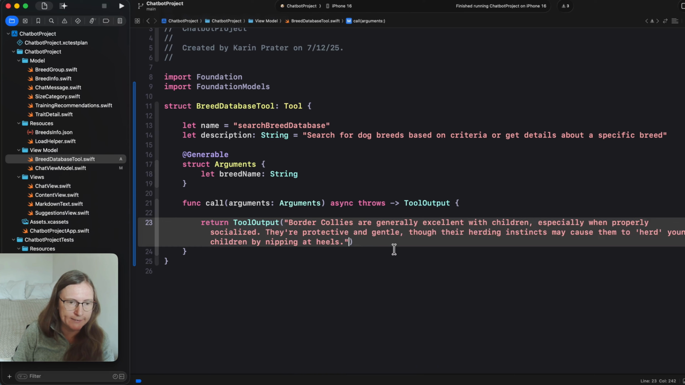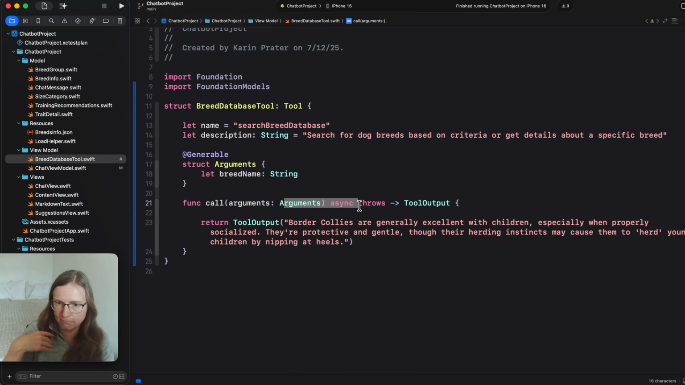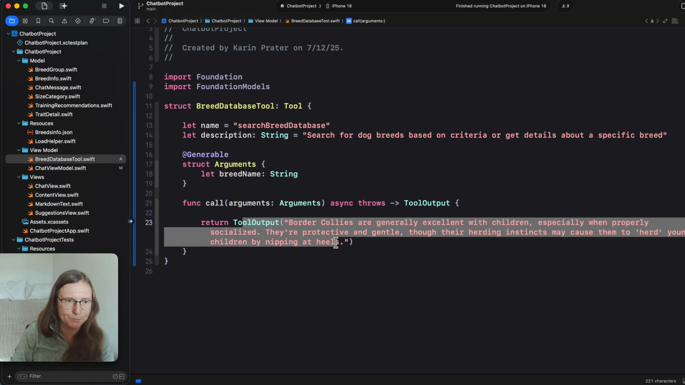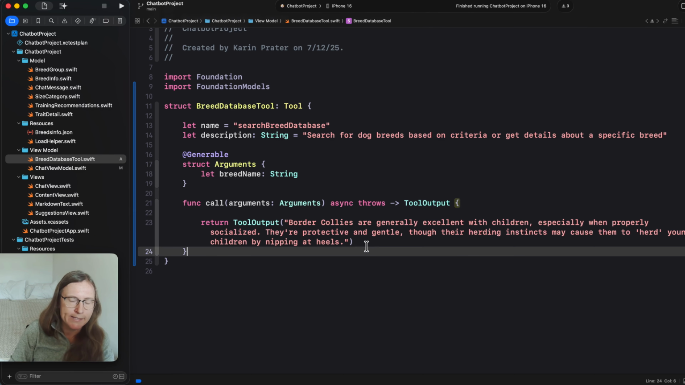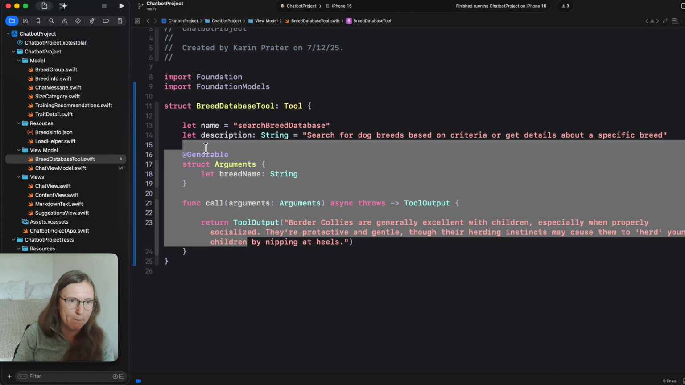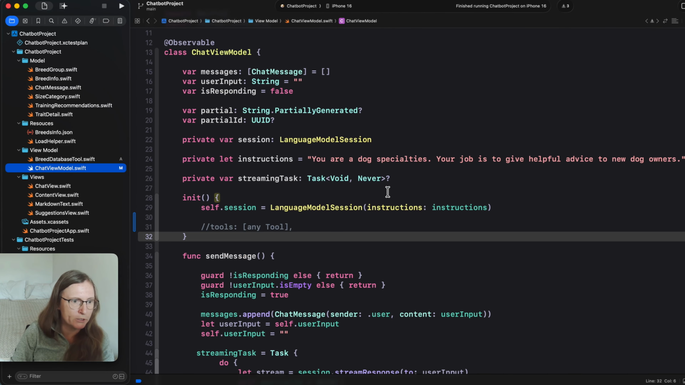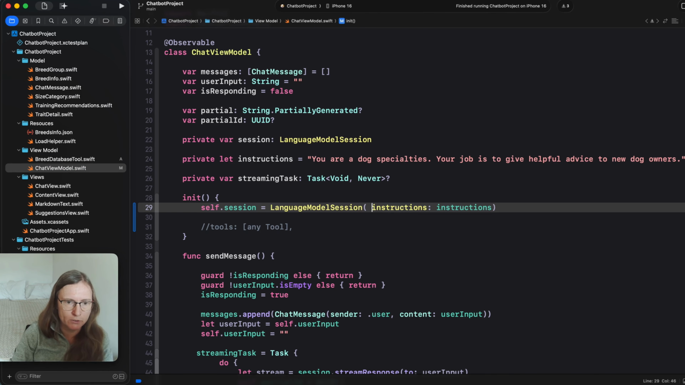This is what we are feeding back to our LLM. I will work on this a little bit later, just so we get this runtime going and see what's actually going back and forth first. Now that I have a basic tool, I can go back to my chat view model. I want to add this tool to the tools array, so we can use a breed database tool.